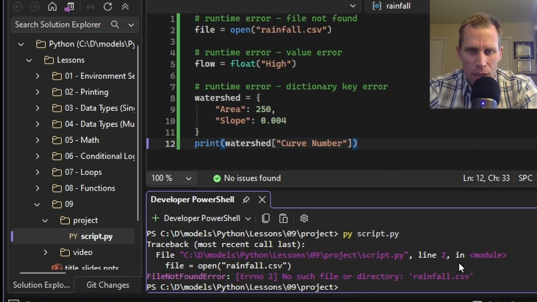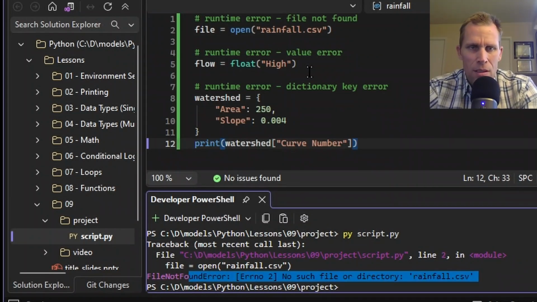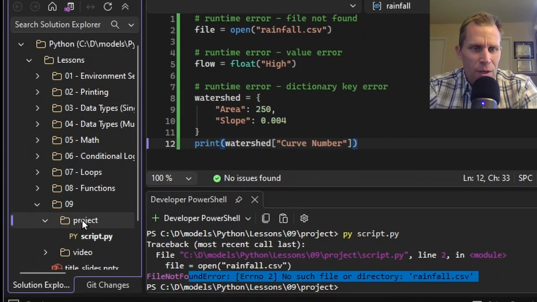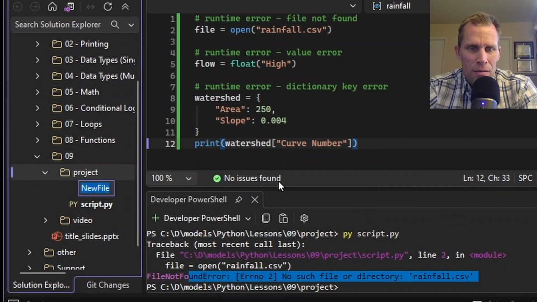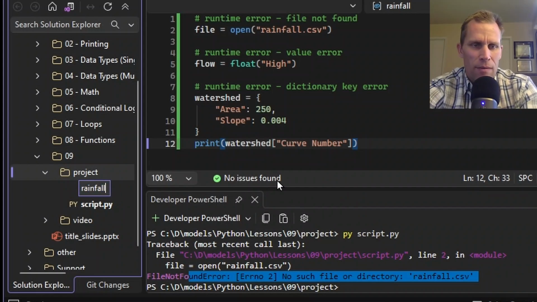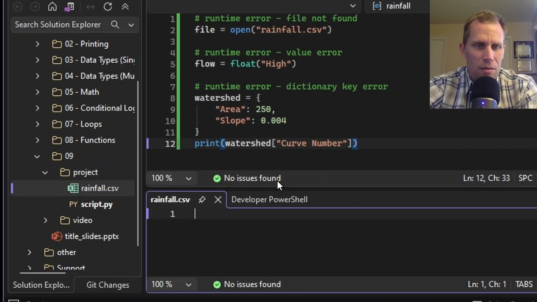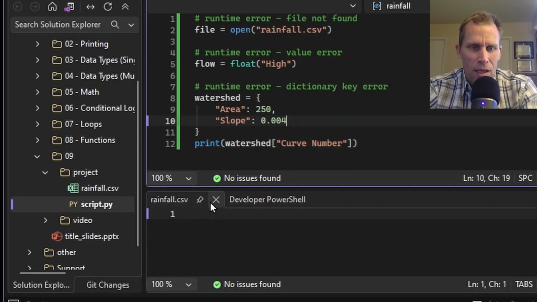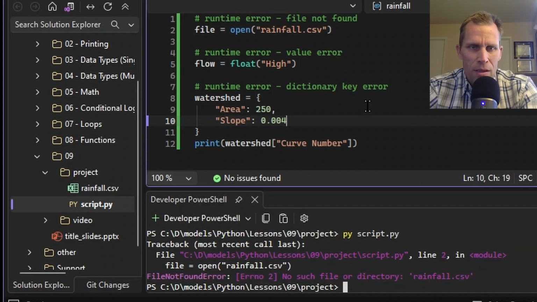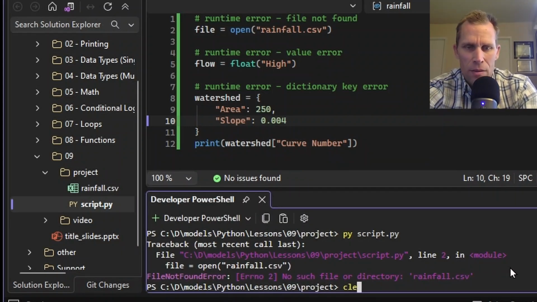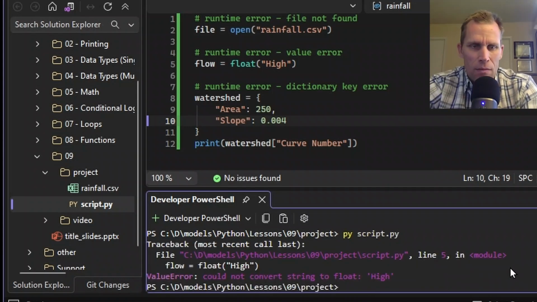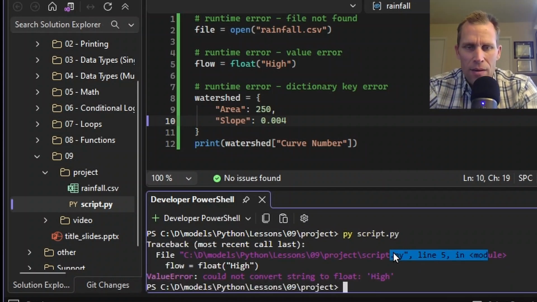So for the first error, and that occurs on line 2, it's telling me that the file doesn't exist. So let's go ahead and create that file. Over here in the project directory, I'm going to right click, add new file, rainfall.csv. So now the file exists. I opened it up, but I don't need to do that. Don't even need to close this. I didn't make any changes to the .py file. Go ahead and clear that and then run. Okay, so now that error is gone.